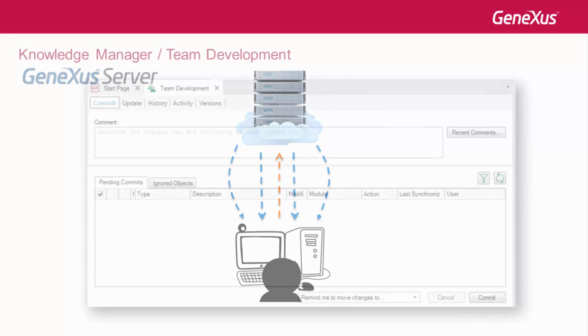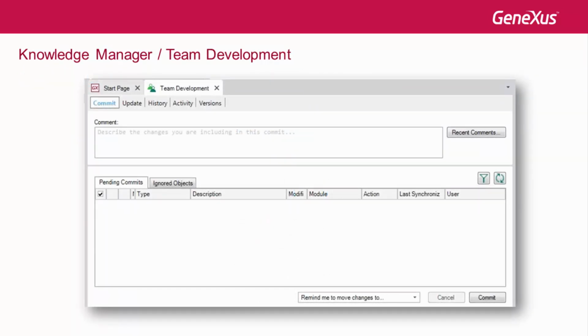To do so, we have to select the Knowledge Manager, Team Development options. Through this dialog box, we will be able to interact with the GeneXus server instance. The actions that can be made are as follows.